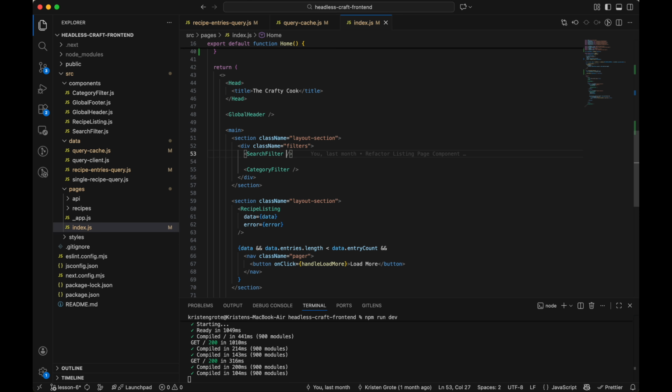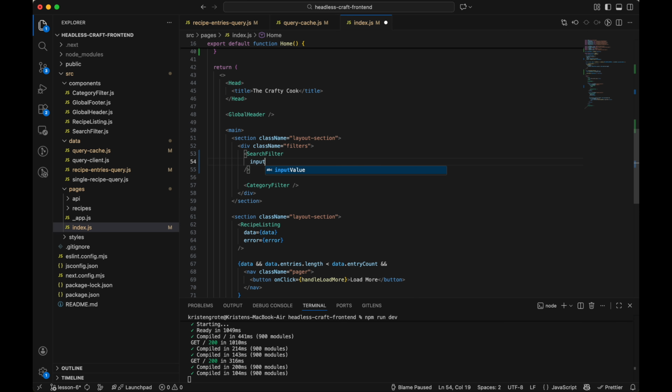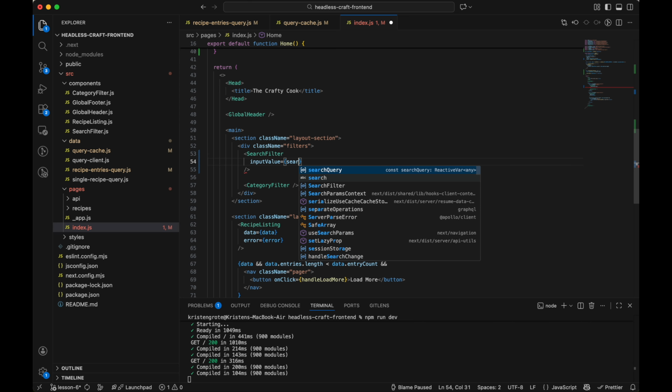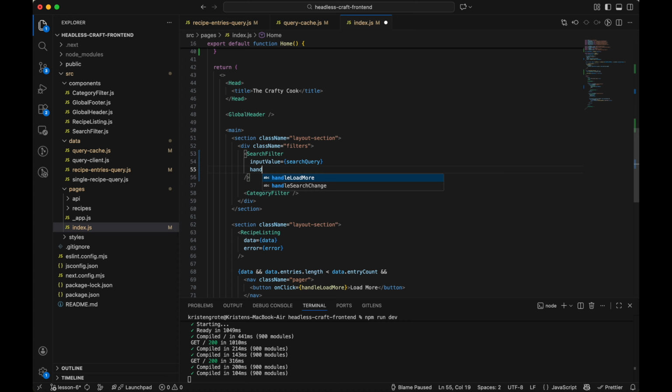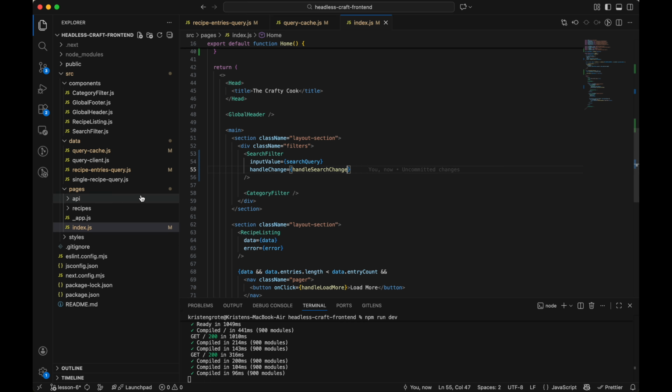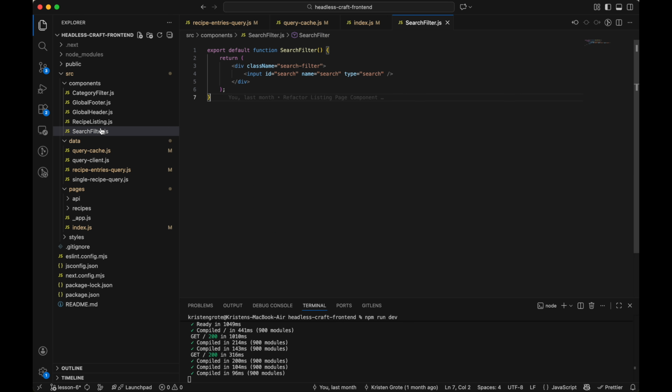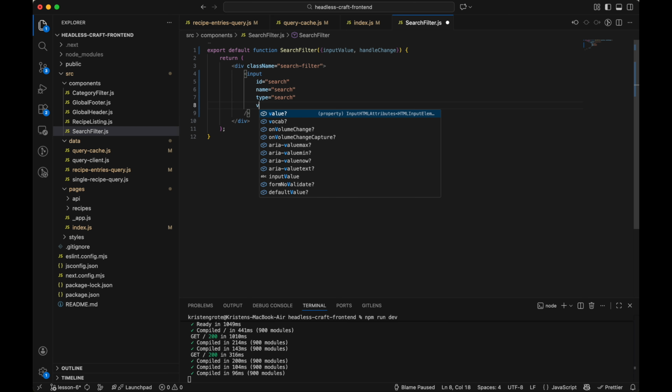So we'll go down to SearchFilter. We need to pass it the input value, which is our searchQuery reactive variable. So whatever the current state of that searchQuery variable is going to be the value of the search input, and then our handler, so handleChange. And then we'll go in and hook these up to the component itself. We've got our two props, inputValue and handleChange.